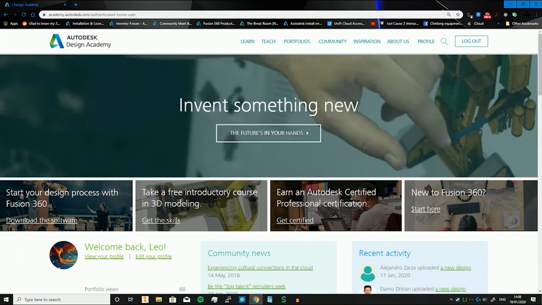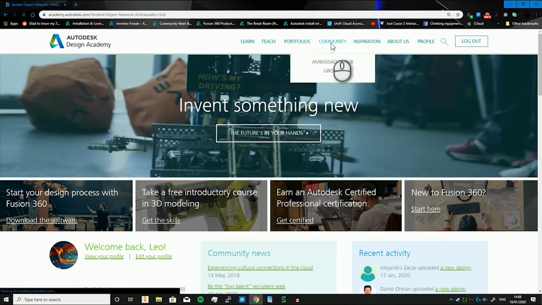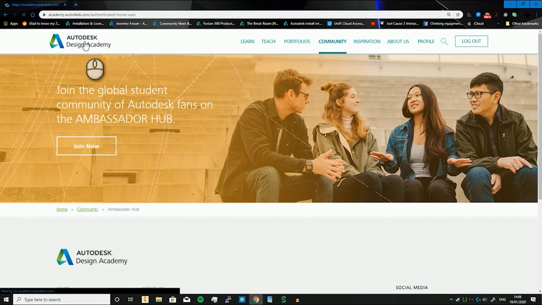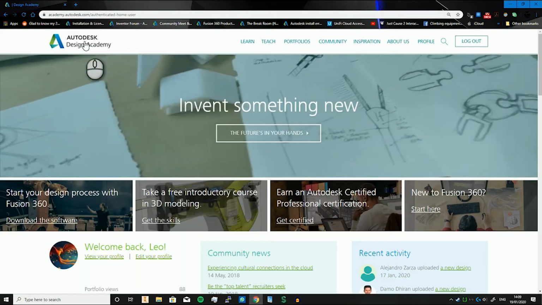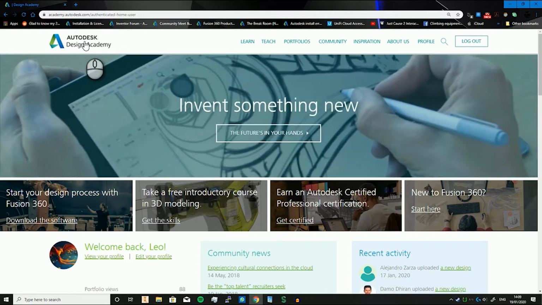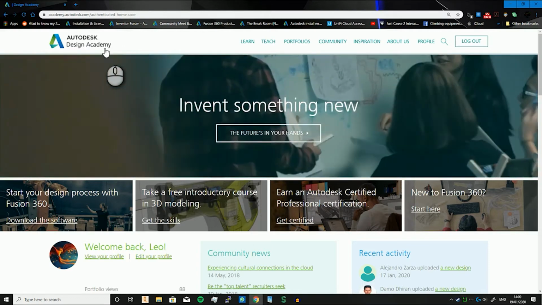which, if you go to the Community tab, you see it does say Ambassador Hub. It also says groups, and you can join from here. Now the main point of the Design Academy at the moment is that it's a bit of a middle platform. You've got all your courses and some groups, and people can teach and upload courses. You've also got your portfolio.